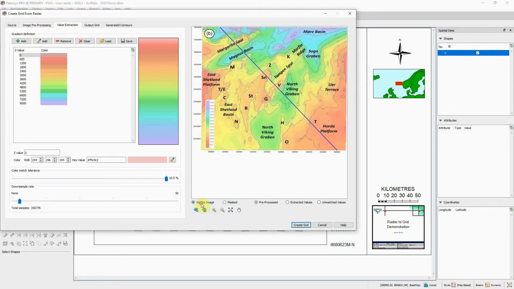So if I go back into my source image, I've used this color gradient here to define the values, and I've used the dropper to select those colors that align with those values and set those up here to create a color gradient. And these are used to interrogate the pixels and generate a Z value in the grid.